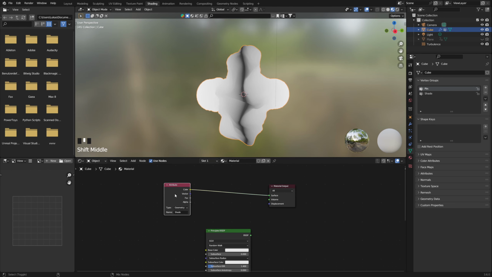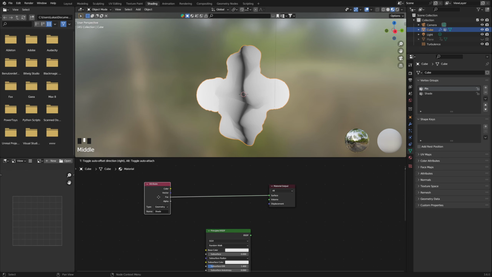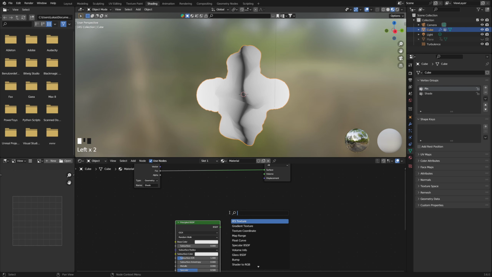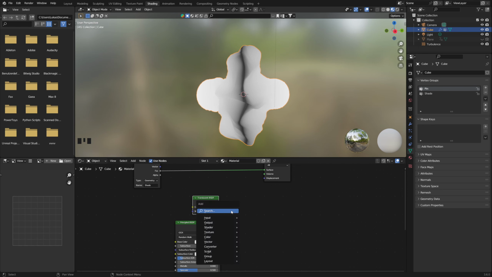You can see the color, the vector, and the factor are all showing this map, which is what we created. For this effect, I want to mix two materials. For what I did, I used a translucent BSDF and a principled BSDF, and a mix shader node.